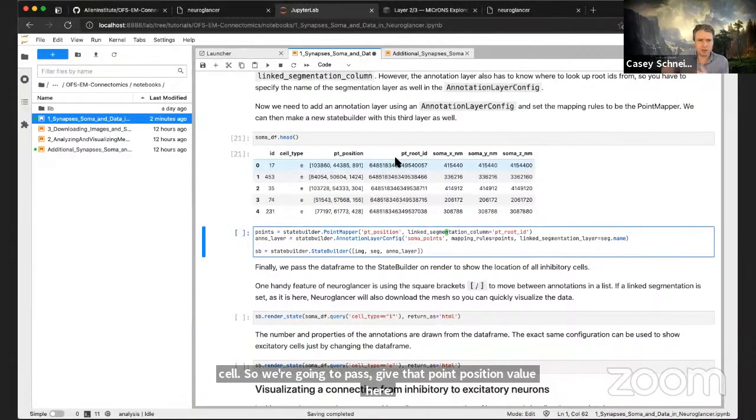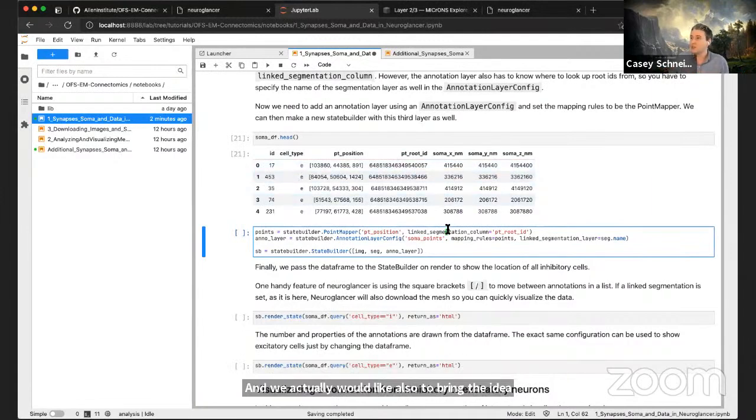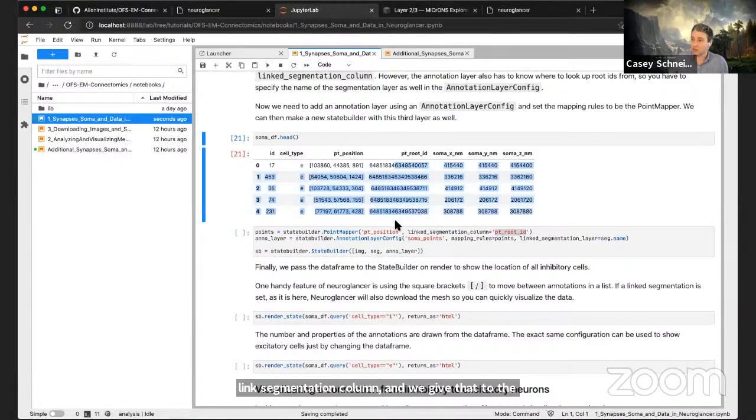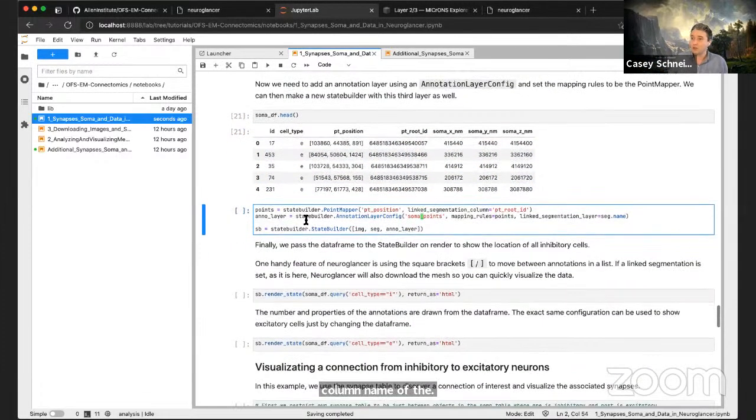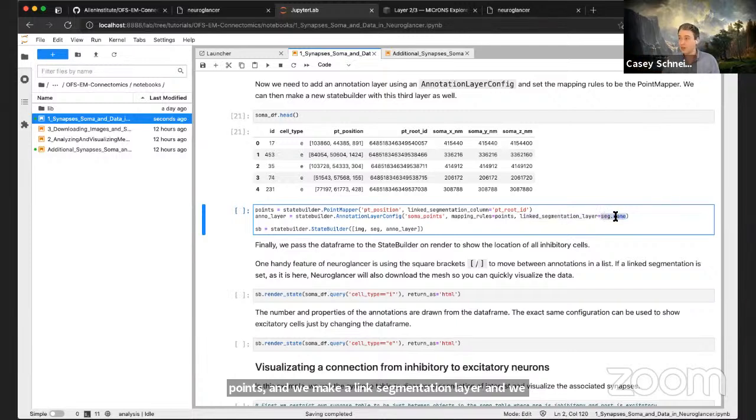And we actually would like also to bring the root ID along, so it's easy to look up which cell is which. So we add a linked segmentation column, and we give that the name of the column that contains the segmentation ID, which in this case is point root ID. So now we build an annotation layer that uses this mapping. The annotation layer config, just like image and segmentation layer config, first has a name, and then it has mapping rules. So we give it the name soma points. We assign mapping rules to points, and we make a linked segmentation layer, and we just say, hey, that's the segmentation layer that we've already defined. It's the name of it, so it's seg.name.